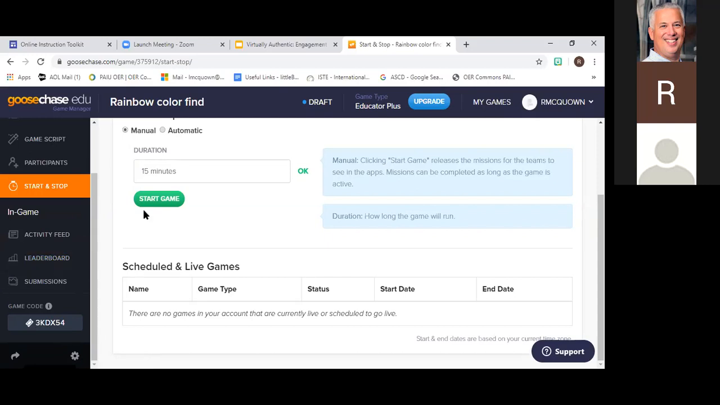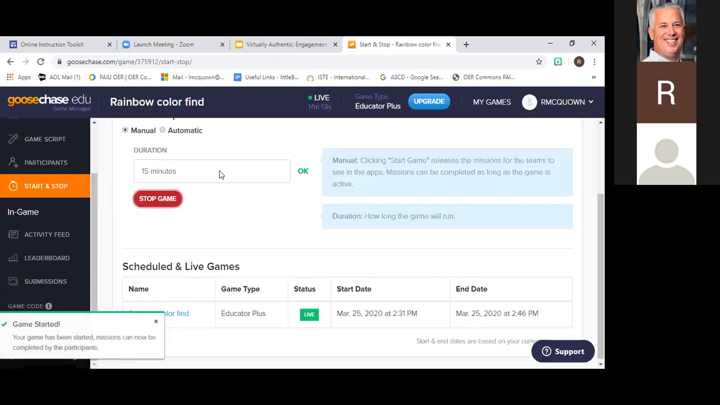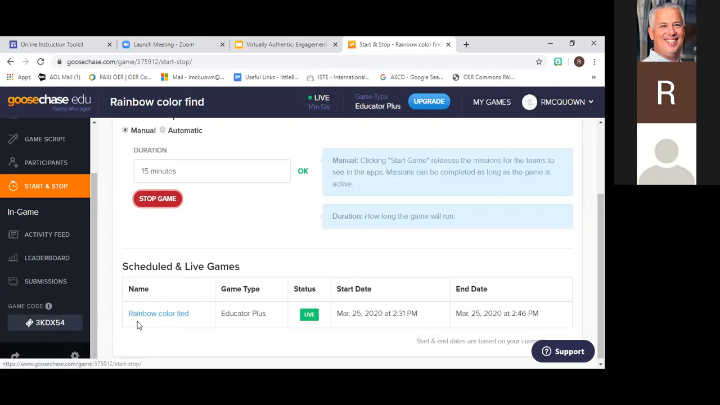Okay, so if I start the game, you will see up here it is now live, and it counts down the time. You can see down here the live scheduled games, they're going on as we speak. You can monitor this for that time. You can text the kids and say, I see you guys are doing a great job, you only have 2 more days left. You can do little reminders like that.